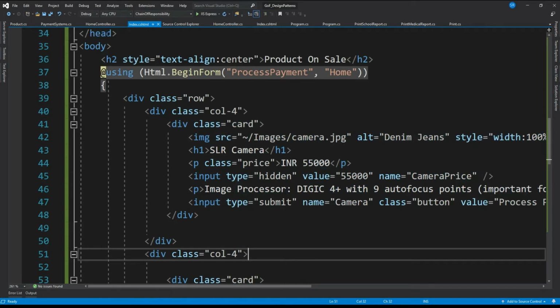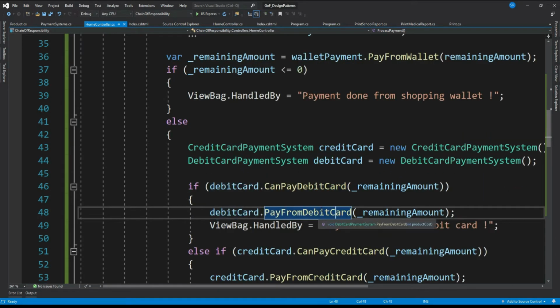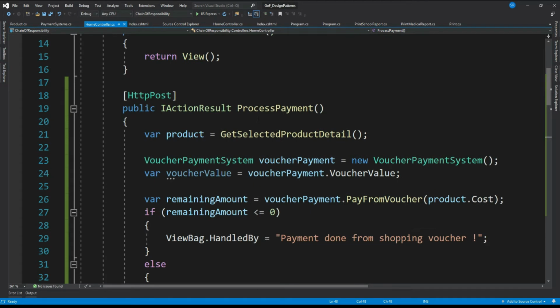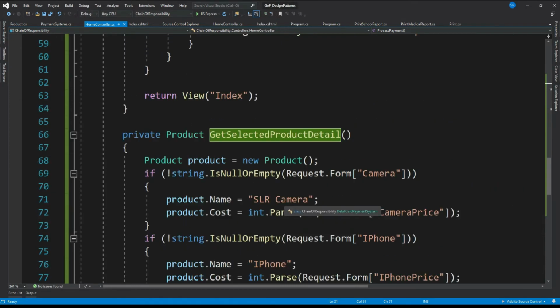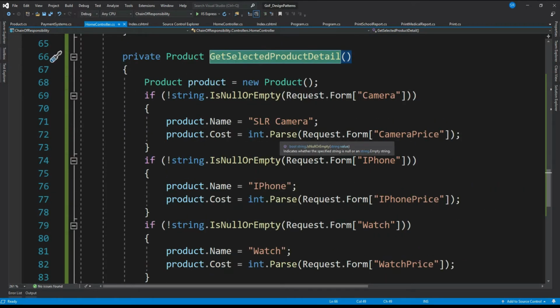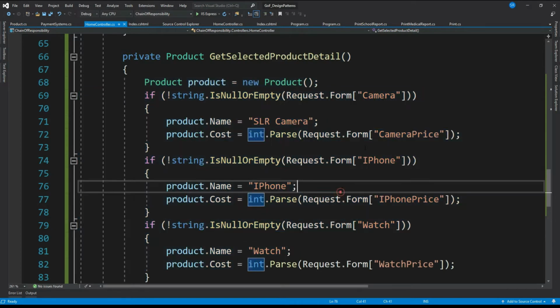Now let's go to our main controller action method and see. So this is our process payment action method. It first gets the product for which the user wants to process the payment. This method just gets the product detail from the UI.